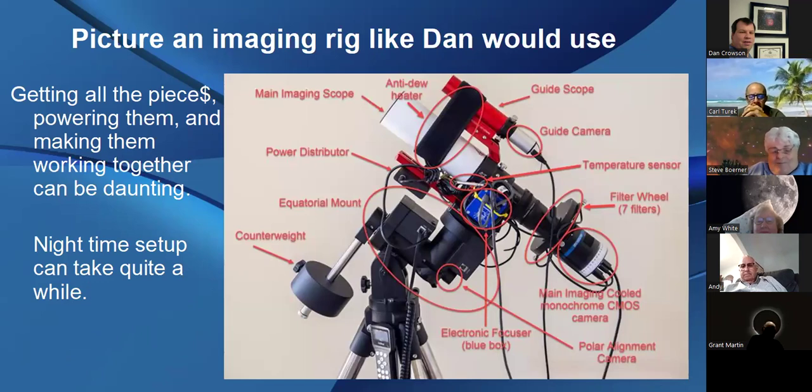I like this picture. I smile at it when I see it. If you were thinking about what Dan would do with an imaging rig, it would have all those different kinds of pieces, and it would probably even have more. All things considered, getting those pieces is going to cost a lot of money, and powering them and getting them all wired together, and then getting the computer to hook it all to, and then getting the software to the computer and making everything work. That is really a daunting experience.